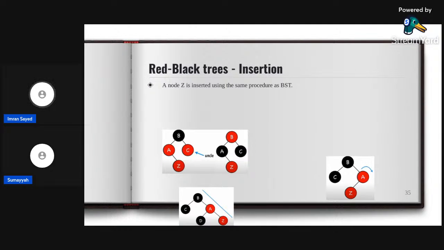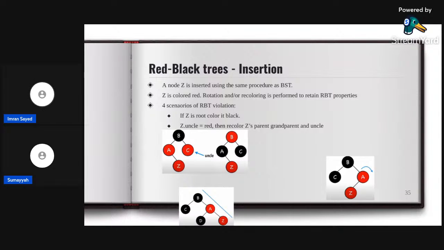Node Z is inserted using the same procedure as a binary search tree. Z is colored red. Rotation and coloring are performed to retain the red black tree properties. Four scenarios: if Z is the root, color it black. If Z's uncle is red, recolor Z's parent, grandparent, and uncle. If Z's uncle is black, then rotate Z's parents.